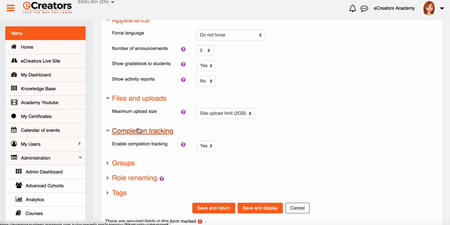If you ever notice that it's missing, often this is where it is. It's come from this because people have left this set to no, and now they can't find the functionality that they were looking for. So it's really good to keep completion tracking turned on, and that way it's there if you need it. Now, we do have more videos in this series that explain activity completion and course completion as well, so that you can further understand what I'm talking about when I mention that.